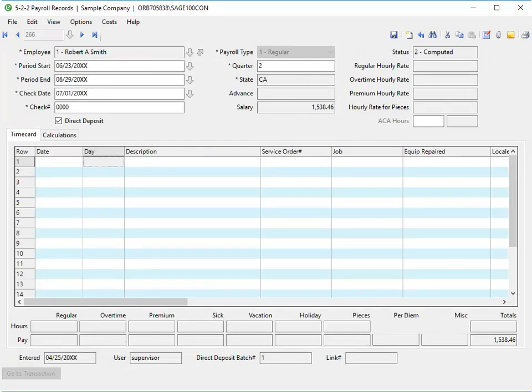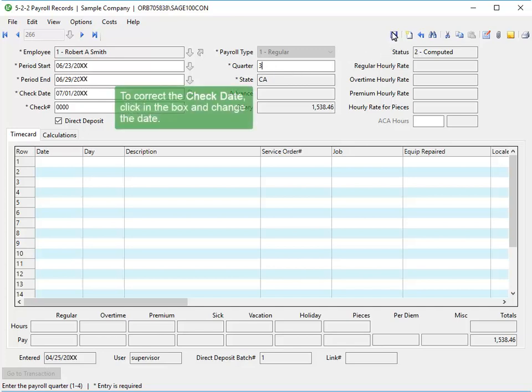To correct the mismatch, open 522 Payroll Records and locate the record the payroll audit indicates is in error. Determine if the check date or quarter date is correct. In this example, the check date is correct, but the quarter is not. To correct this, click in the quarter box and change the value to the correct quarter. Then click Save. If the check date was incorrect, click in the check date box and change the date.